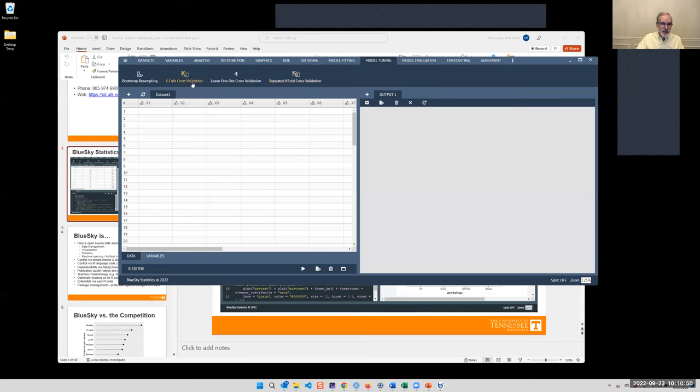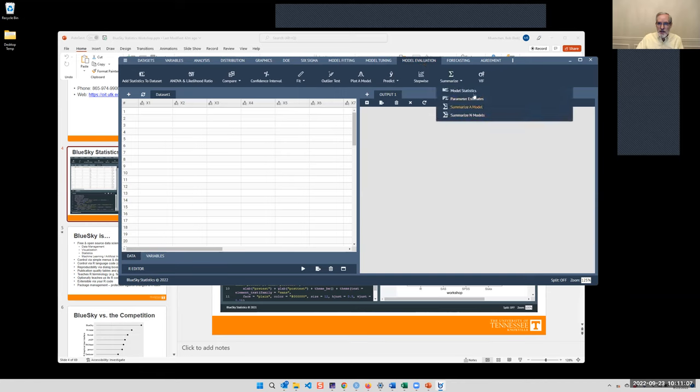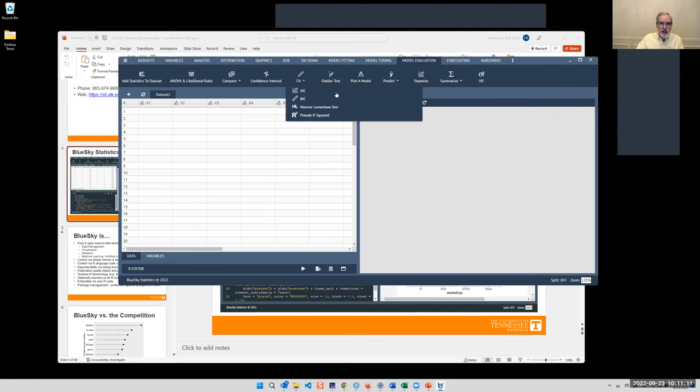So for example, this K-fold cross validation, oops, I don't have a data set. I'll have to talk about that later. So whether you're fitting a model or tuning a model, when you're done, you have a model. And then you can go under model evaluation. You could summarize various things about the model. You could get measures of fit and so forth.